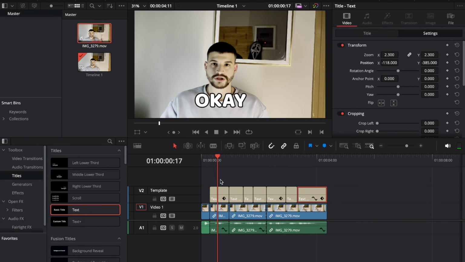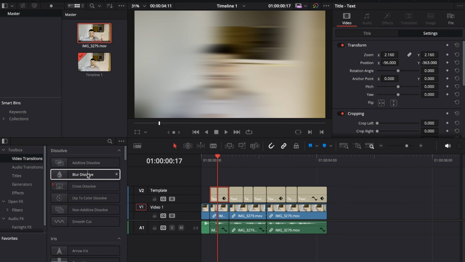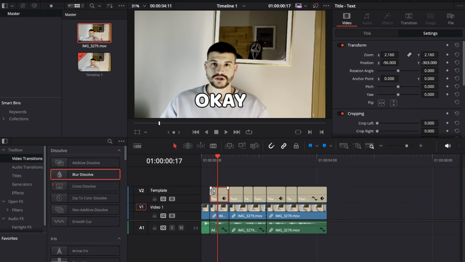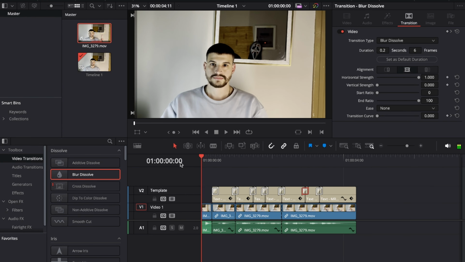The next thing that you need is press the text, go to video transition, and I'm gonna use the blur because I like this transition here. So, and this we will do to the other texts. And as you can see, this is the video.